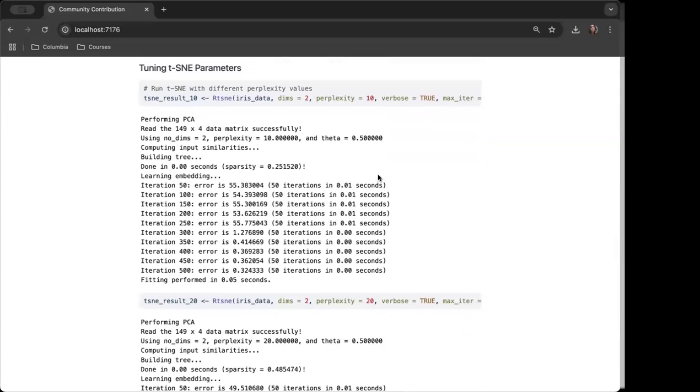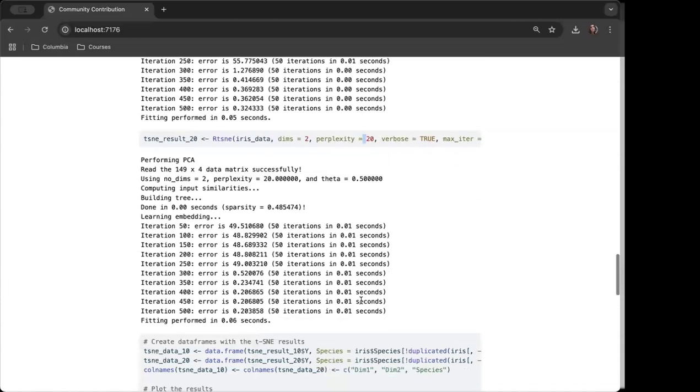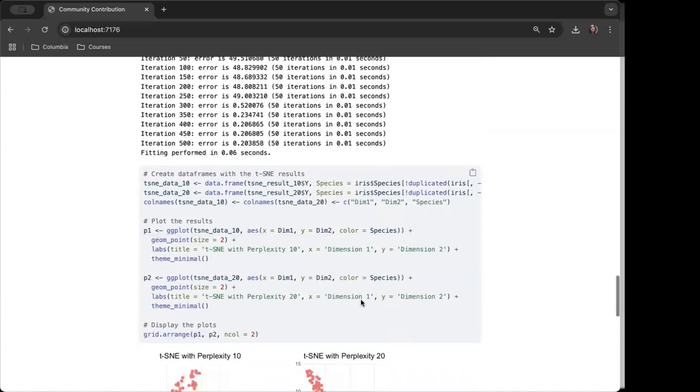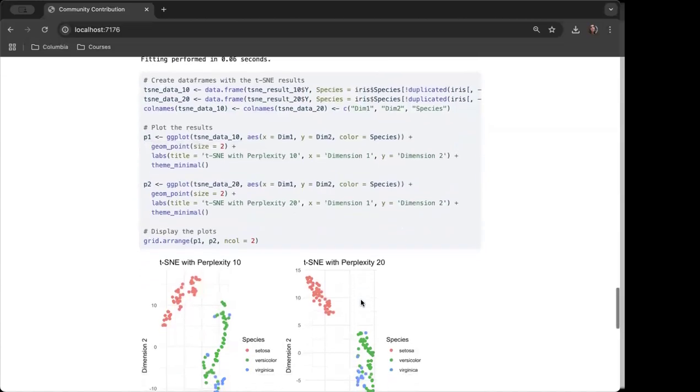To get the best results from t-SNE, it's important to tune the parameters. The perplexity parameter is particularly important as it affects the number of nearest neighbors that are considered when computing the pairwise similarities. Let's experiment with different values of perplexity to see how they affect the visualization. We have taken perplexity values as 10 and 20, and then we have plotted the graph for both of them.